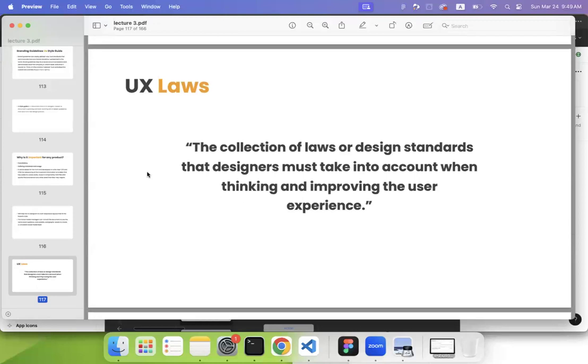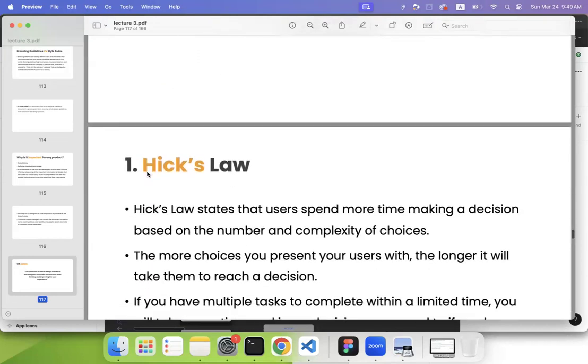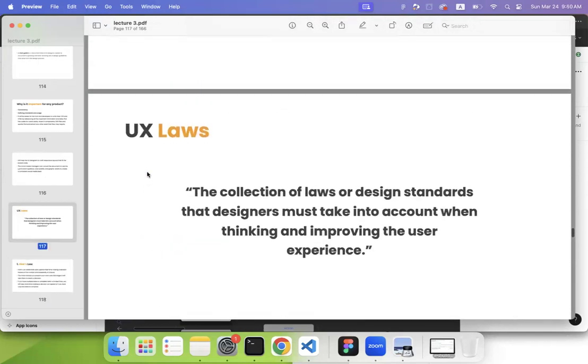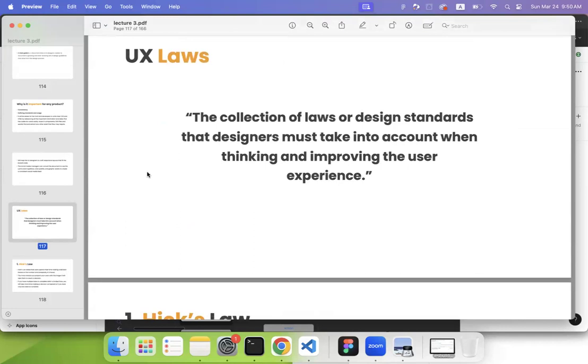Okay, UX laws. These are some UX laws. Actually, I'm describing a very limited number of UX laws. There are many, and UX laws are being added to this list on a daily basis as well. It is a collection of laws or design standards that designers must take into account when thinking about and improving the user experience.